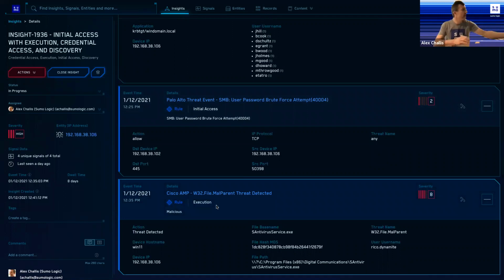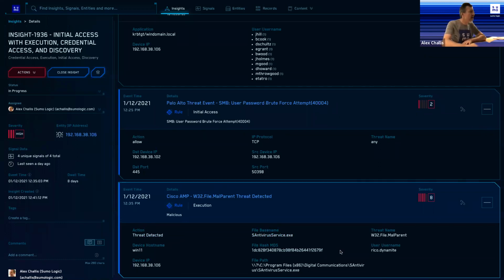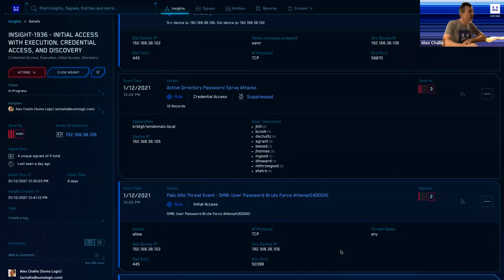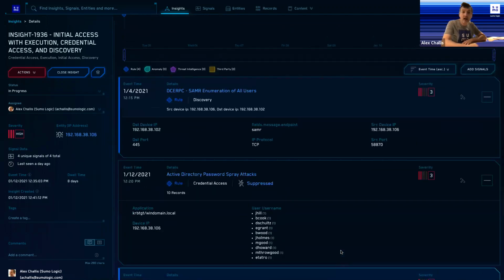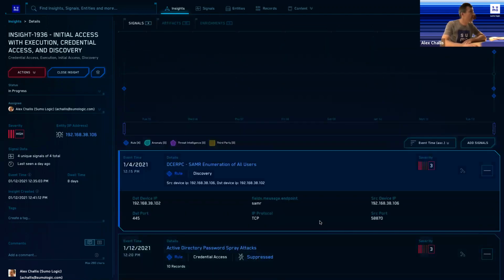Now, each of these signals, as I've scrolled through, you can probably notice that what we've done is we're bringing to the top of the signal all of the key information. So we can see here, for example, the hash that this particular bad binary was matched against, as well as the file name in which it was detected. So this is part of the enrichment process that happens when we collect and normalize the data.